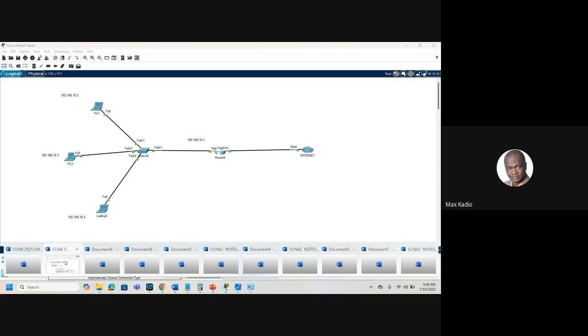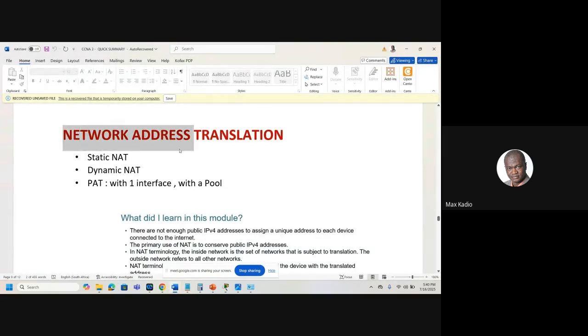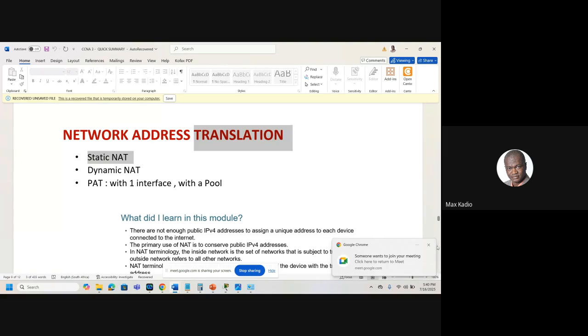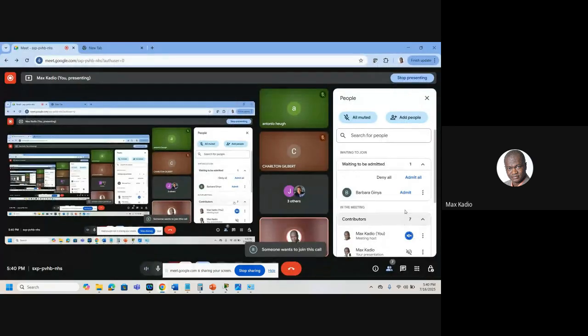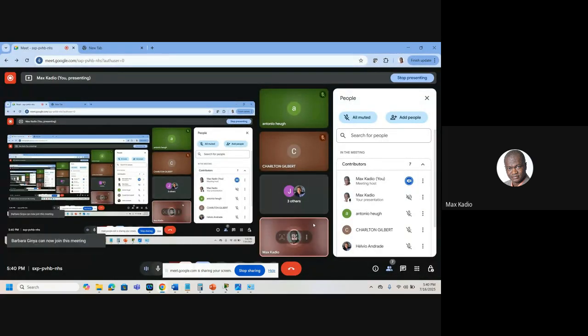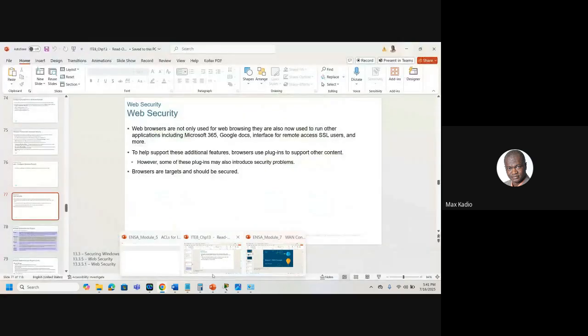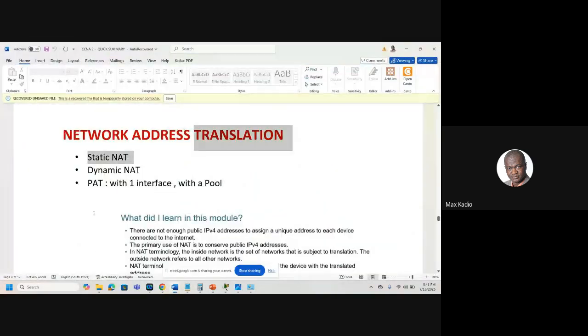So what is network address or IP address translation? If I speak Chinese to you, you want to understand, you need a translator to change that Chinese into English. So translate is to change. So it will be the same thing for this IP stuff. Network address translation, we're going to change an IP address to something else. Why do we need to change?